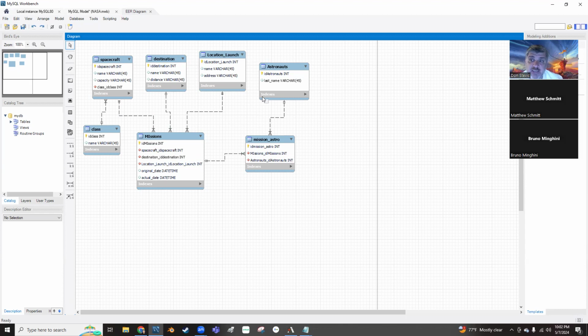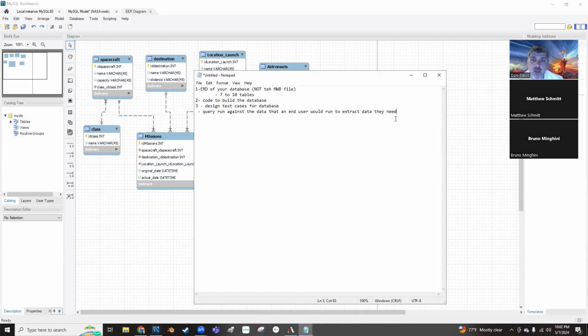Okay. So that's what you need. The next thing you need to do after you design the ERD and you've got your tables is say, okay, how are we getting the data out? What are people going to want to see with it? Okay. So that's number 3. Number 4, I need CRUD statements to populate the database.